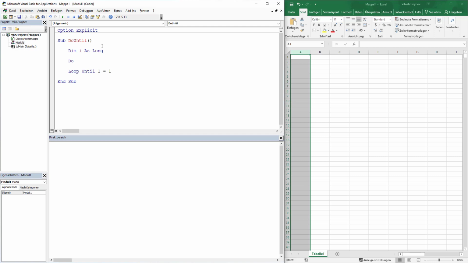So it would be like 1 equals 1, which is eternal truth. Simply write here true. So what our condition would be, let's say 1, 1 equals I plus 5. And we can start like this.